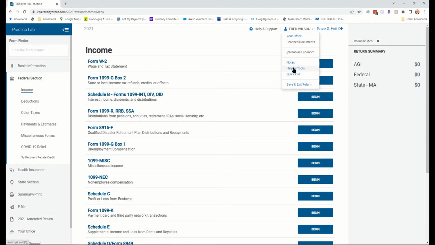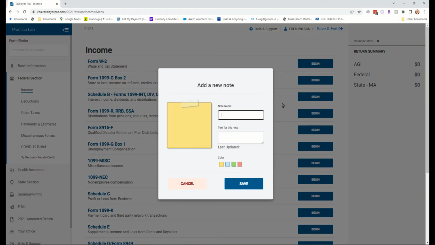There's also an Espanol section. So if you have somebody that's Spanish and you're Spanish as well, you can do this whole thing in Spanish. There's a notes section. Here's the notes section.